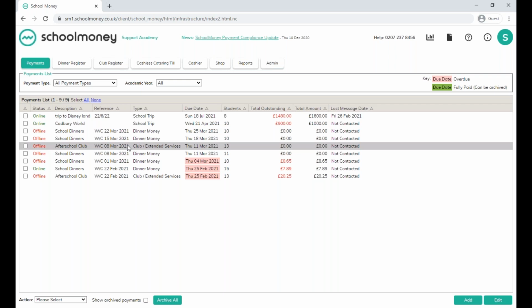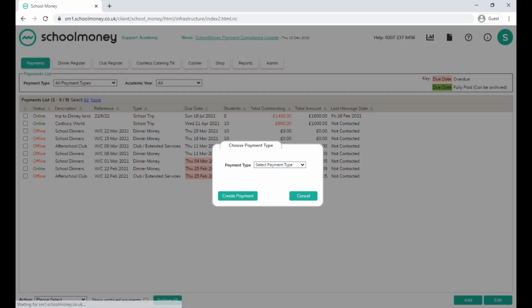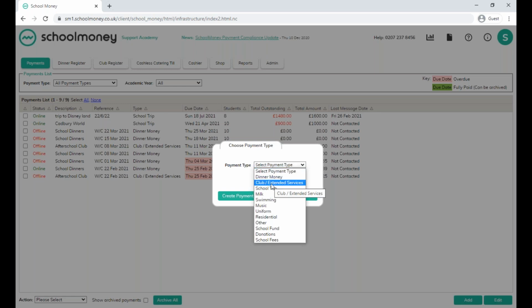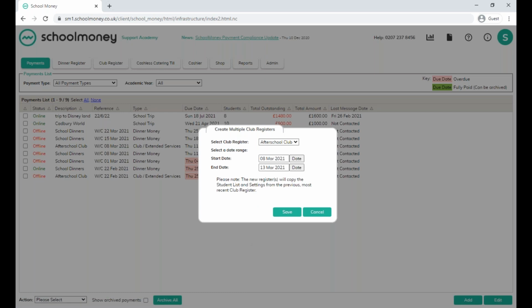Again, I'll show you how to do it through the payments tab if you want to set up several weeks in advance. So again, we go to add in the bottom right-hand corner. Select the payment type as club extended services and then create payment. Again, using this drop down where it's got select club register, you would select the club register that you'd like to create the weeks for. And again, with this way, you can set up multiple weeks if you need to.